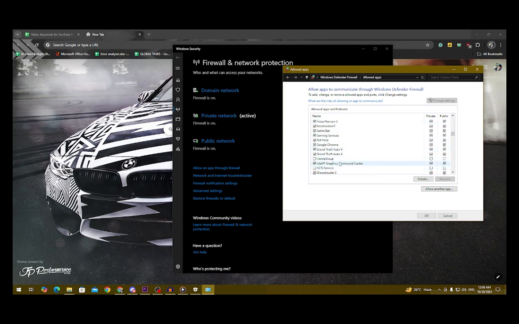So for example, if this is the Roblox application, you just give the tick mark, and there is an option of private and public. You just tick it and click OK. So this is how you allow your Roblox through Firewall.